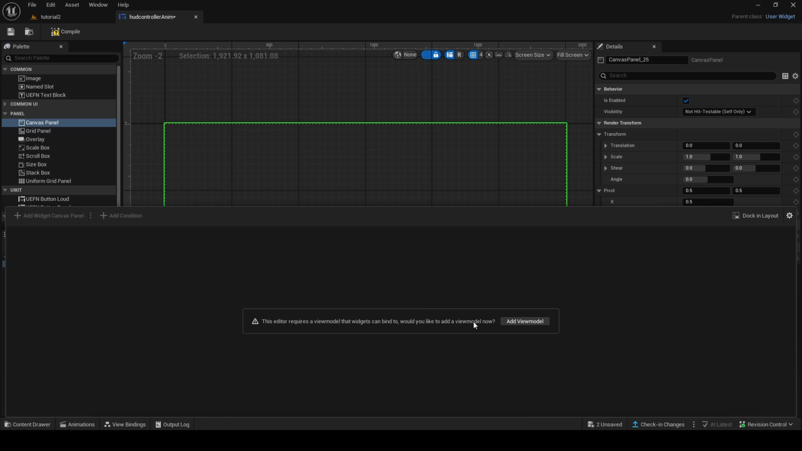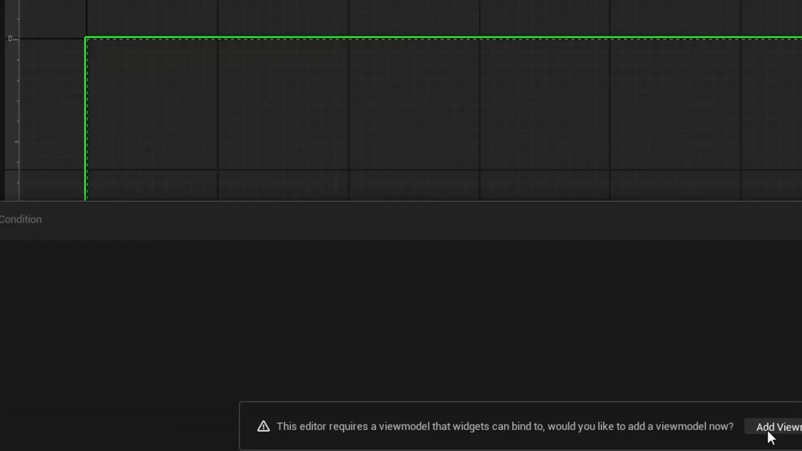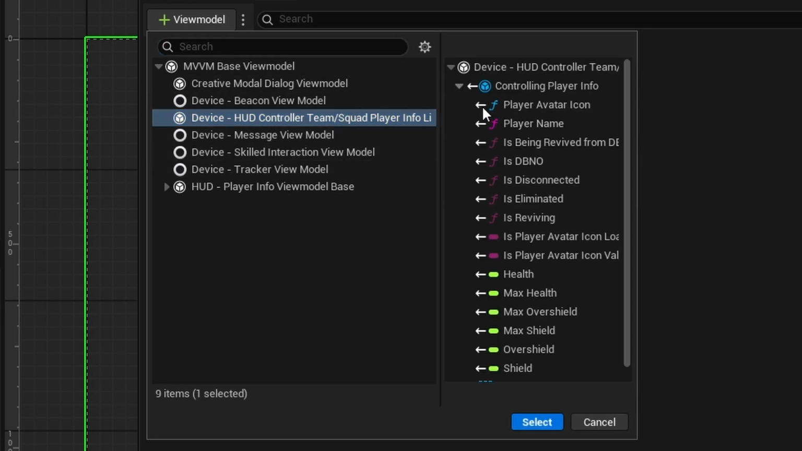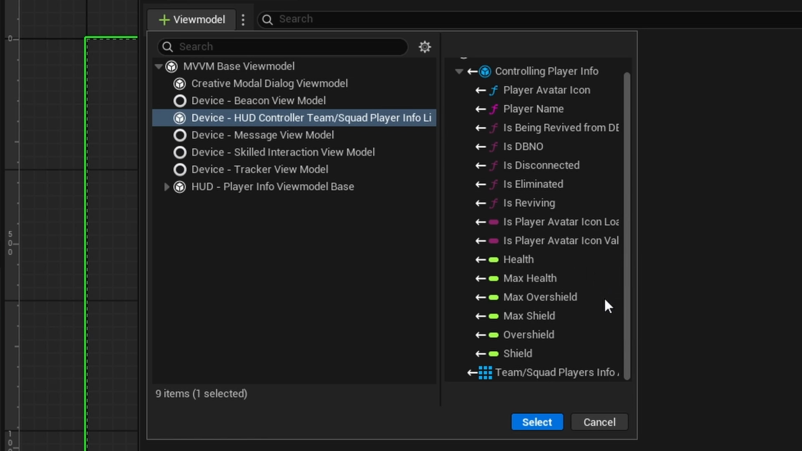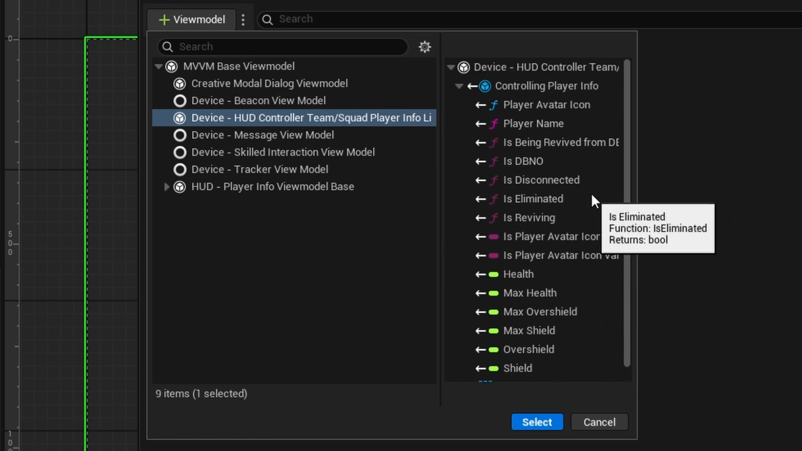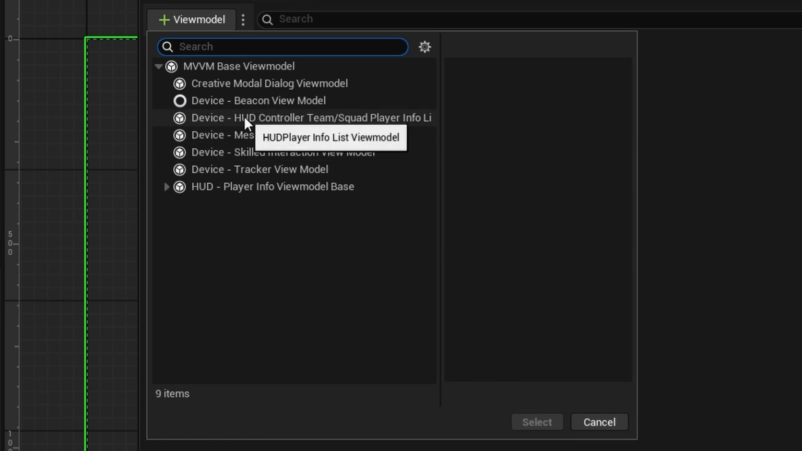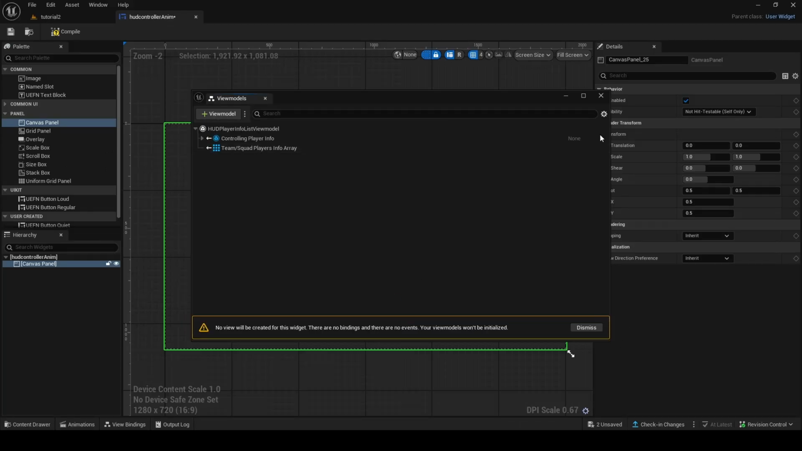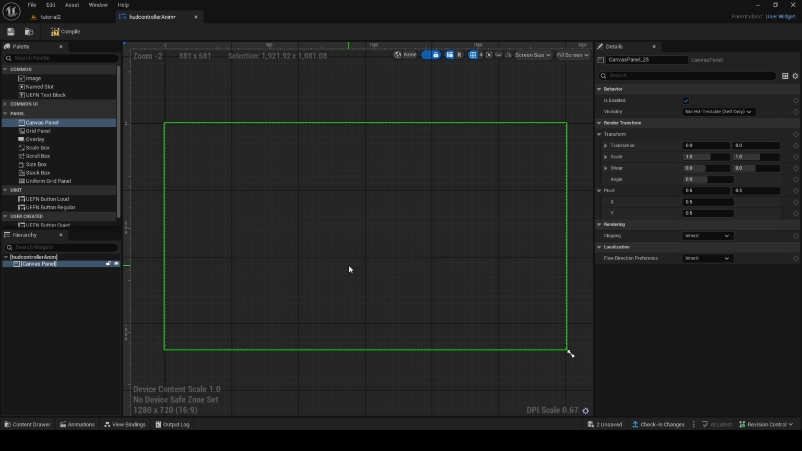We have to add in something called a view model. We just add the view model, and there's a few different view models we can add. As you can see, we have a beacon, HUD controller, message view model, skill interaction view model, and tracking view model. I go into here. As you can see, we can get health, max health, max shield, is limited, is disconnected, is reviving, etc. So for example, we're going to get the HUD controller, like I said, and we're going to add that to the view model, and we're just going to close it. So now we have a HUD controller view model inside of this device.